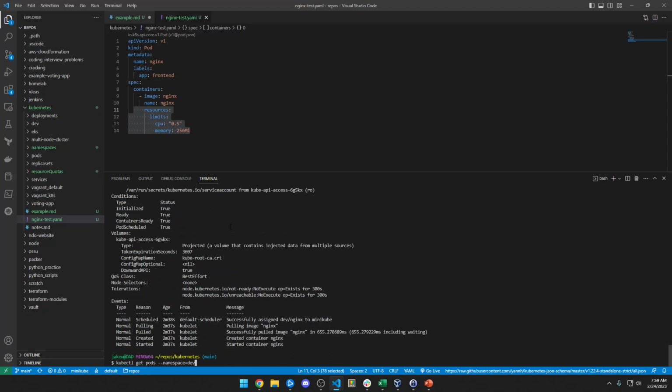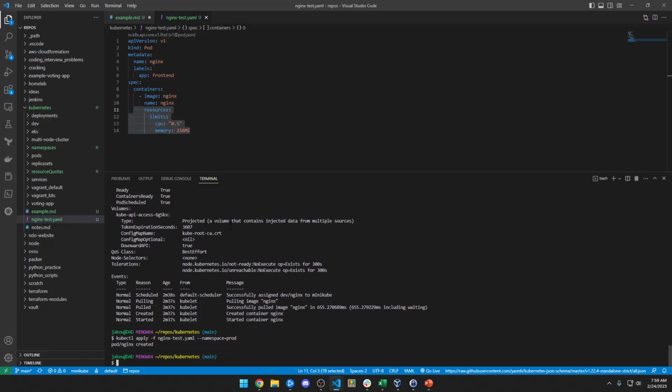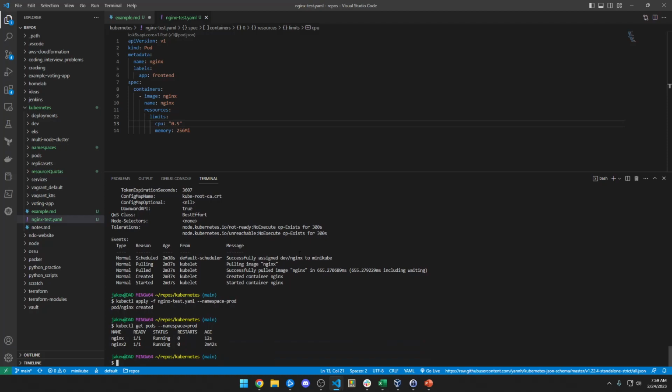So if we did the same thing in prod, what do you think is going to happen? It's going to create a new one. Why? That's because it doesn't match my naming convention. So if we do a kubectl get pods namespace equals prod, now we have two things running. So if I want to delete this and apply it to my existing nginx2, how would we do that?